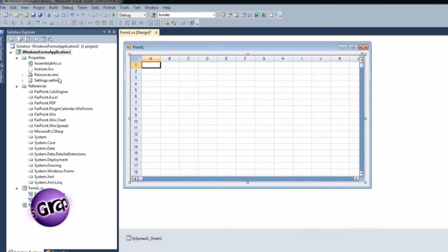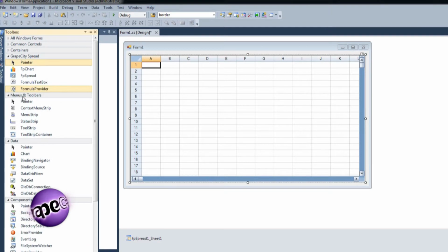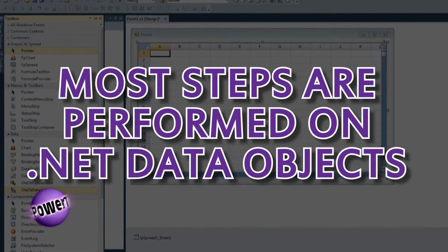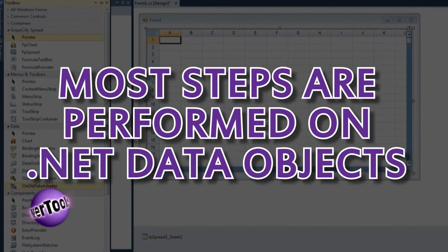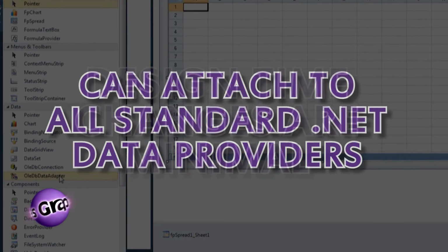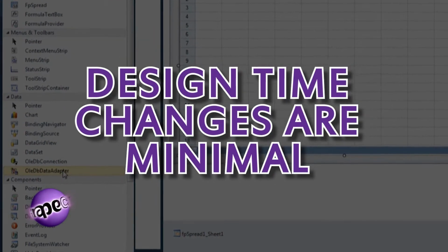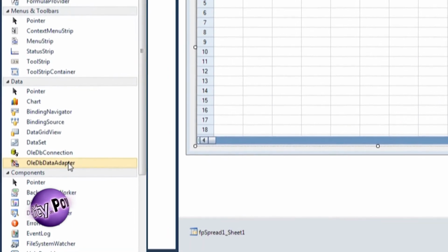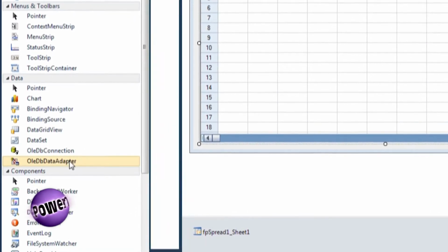Connecting Spread to a data source is easy. You'll see that most of the steps to set up binding the application to a data source are performed on the .NET data objects, not on Spread. Spread can attach to all of the standard .NET data providers, and the design time changes to hook up Spread are minimal. This sample will use the OLEDB adapter and connection to attach to the Northwind database.